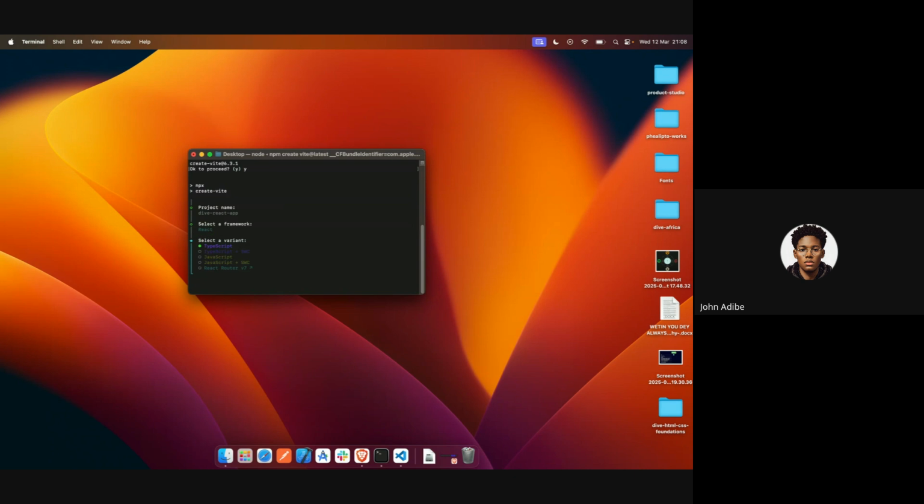Then it's going to tell me to select a variant. That's the next stage. Variant is probably the particular language you want the project to be based on. Now we have TypeScript. We also have TypeScript plus SWC. We have JavaScript and JavaScript plus SWC. We have React Router. But what we have done so far is JavaScript, right? I think I mentioned TypeScript sometime. And TypeScript is just like a superset of JavaScript. It is more typed, right?